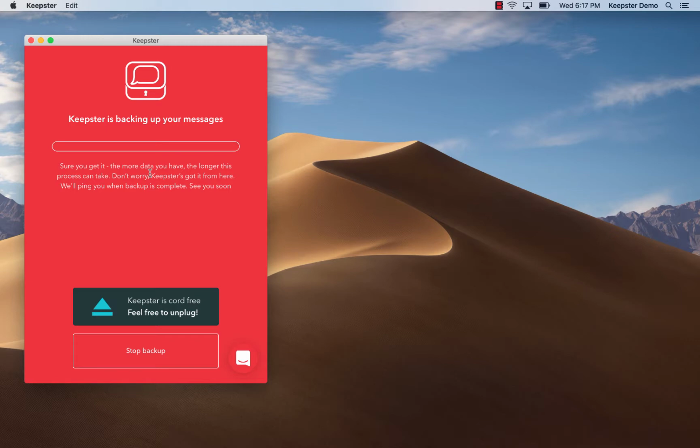The time it'll take to complete the backup will depend on how much data you have on your phone, and again, this will be indicated by the progress bar. All you need to do is just wait to hear the ping, and when you hear it, you'll know that you've successfully updated your Keepster backup and that all your recent texts and chats and photos will have been included.